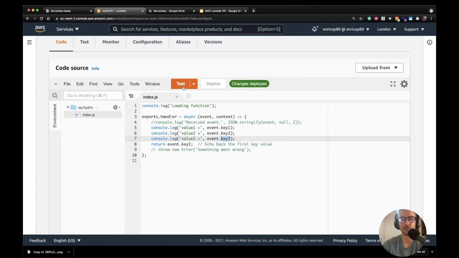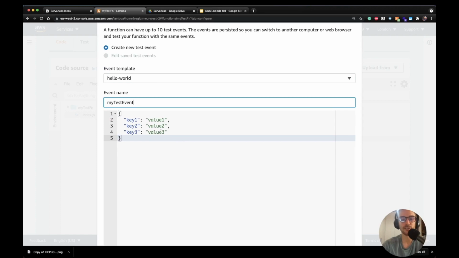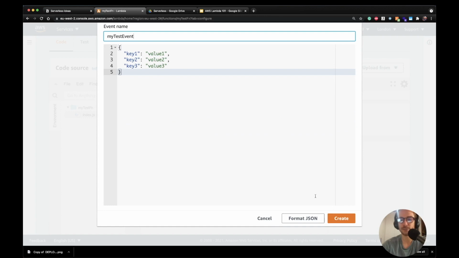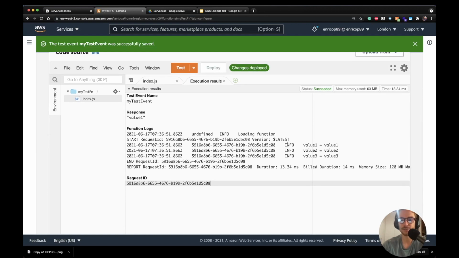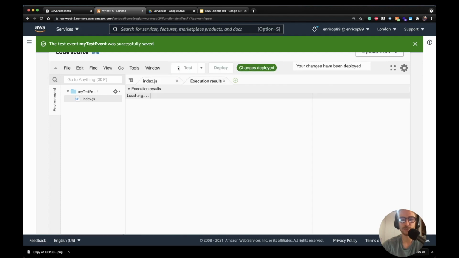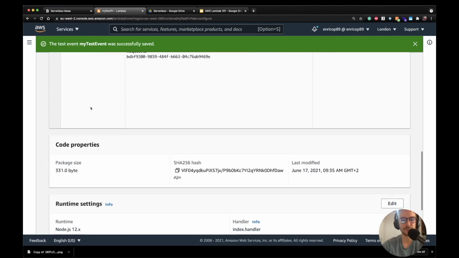If you want to test your function from the AWS dashboard, you just click test. You create a new test event. So my test event, and here you can decide the payload, the request payload of your test event. So let's stick with the example. Let's do create, and then you run test. You should see the logs. So yeah, we have the logs. So value 1, 2, 3, and then we get back the value 1 as per our code. So if we change it, let's say like this, and deploy the change, we should be able to see as a return value 3. Cool. That works as expected.